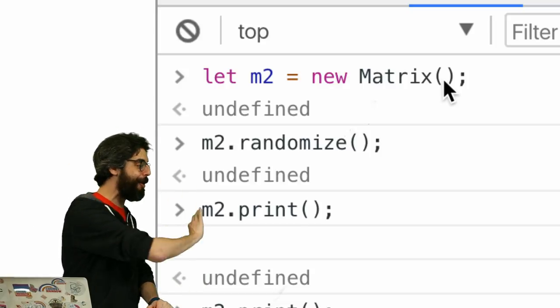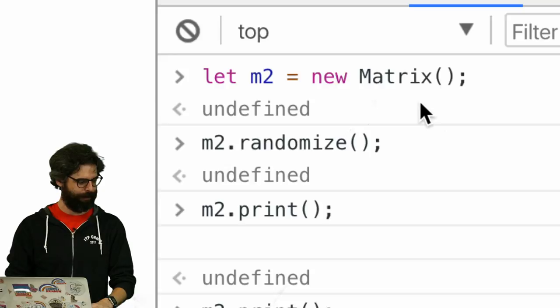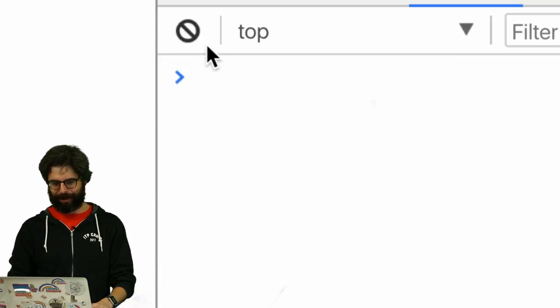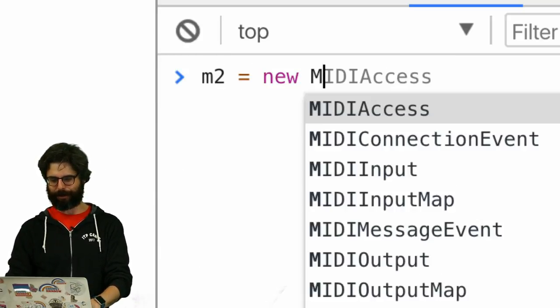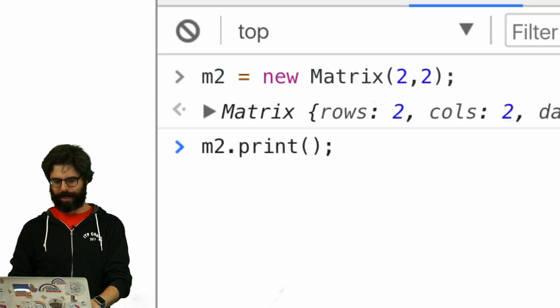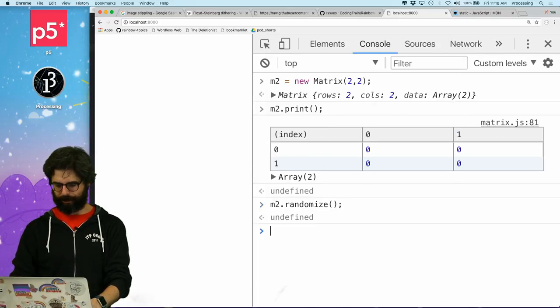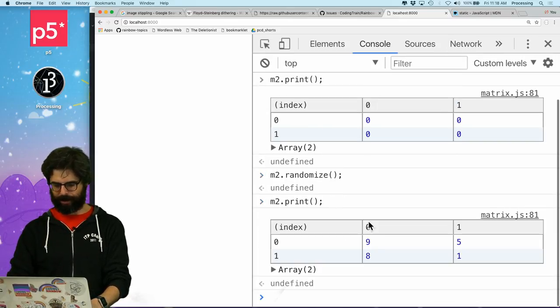I should probably add some error handling into the library that says, hey, you forgot to give me the columns and rows, or use a default value. Let's try that again. M2 equals a new matrix that's also 2x2. Let's print it out, and let's randomize it, and let's print it out, and there we go.